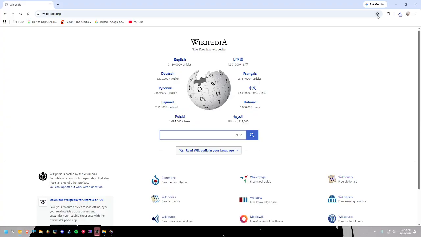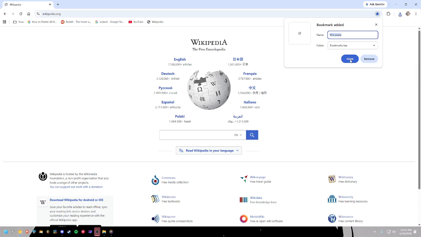After you click the star, Chrome may show a small pop-up where you can review the bookmark. In many cases, the page is bookmarked right away, and you may also have the option to change the name or choose where to save it. If the star icon changes appearance after you click it, that usually means the bookmark was added successfully. That is a helpful visual sign that the page has been saved.